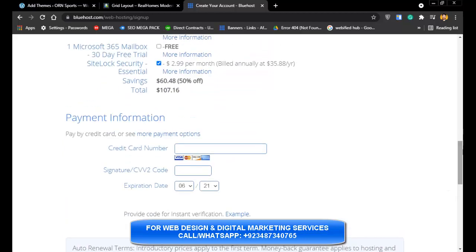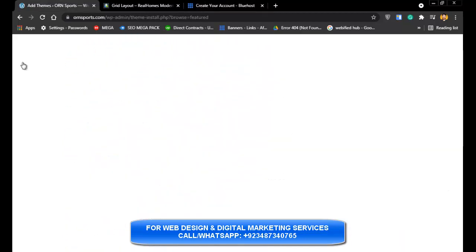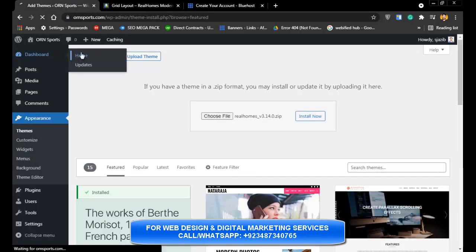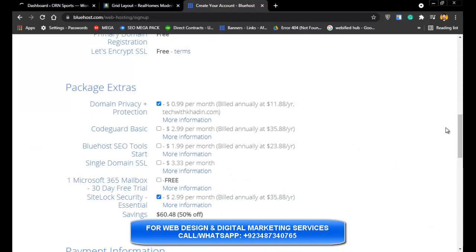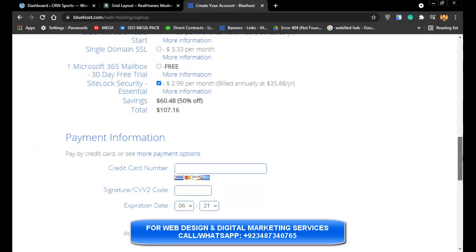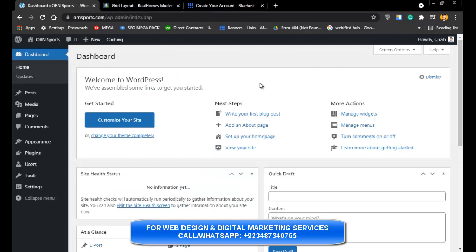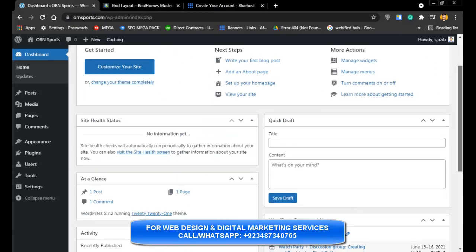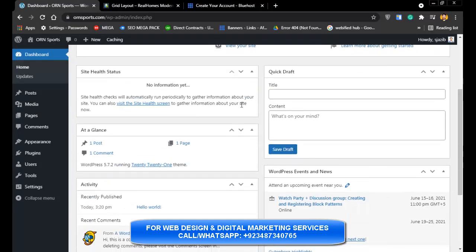Now you will have to create an account, give the email and all these things, and after that you will be redirected to the WP admin page. When Bluehost redirects you there, they will give you a domain. You will set a username and password, sign in, and you will come here.